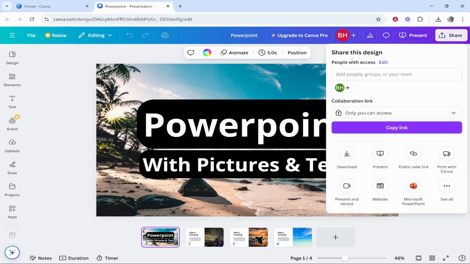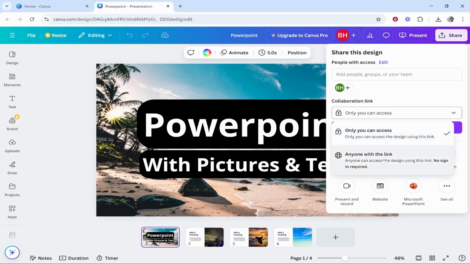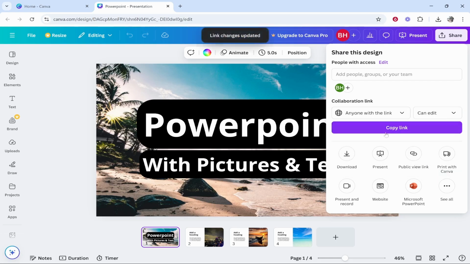And then you can share this design with people, but if you want to generate the link for it, you can see here you've got collaboration link. You've also got view public link. So if you want people to be able to collaborate on the project, you can go ahead and generate a link here. And then anyone that has access via this link that you copy with these current settings can edit it.